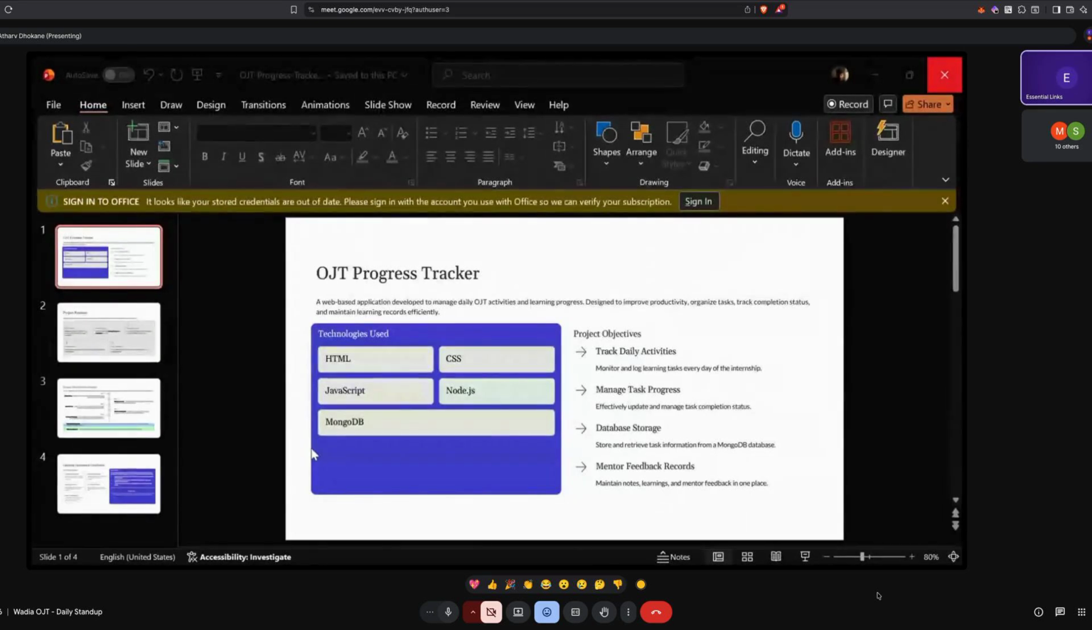Okay. So here is my project, OJT progress tracker. This is a web-based application for developing the OJT activities and learning progress. In this, sir, we need to help the trainees manage their daily tasks, track progress, stop learning, mentor feedbacks, and error logs in a centralized system. So the goal is to improve task management and monitor OJT activities efficiently.